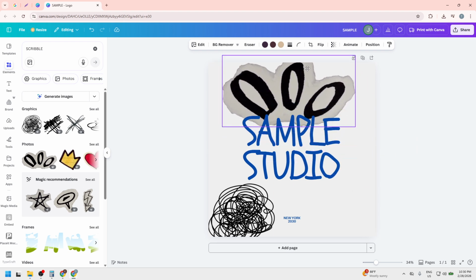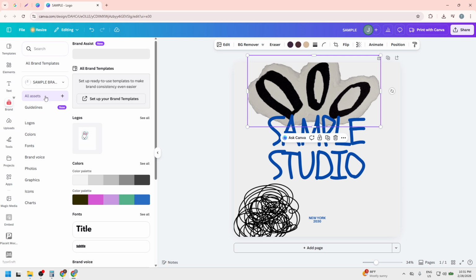To match your existing brand colors, open the color picker and enter specific hex codes. This ensures your logo stays consistent with your website, packaging, or social profiles.